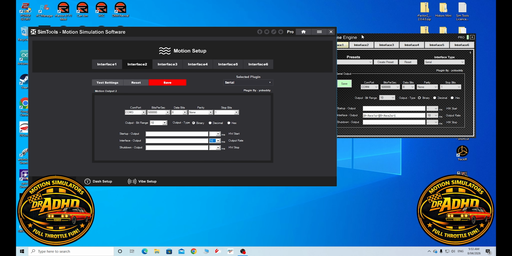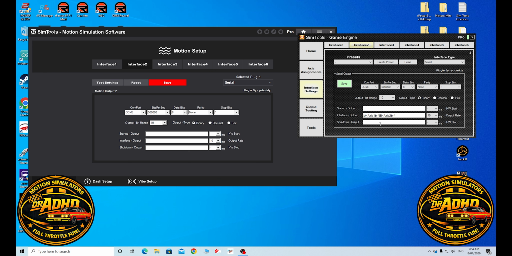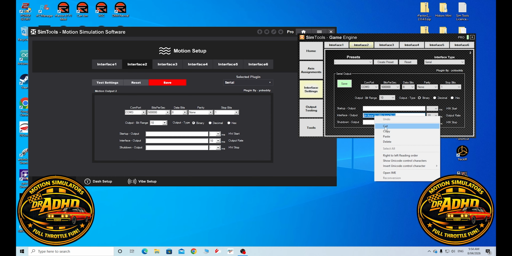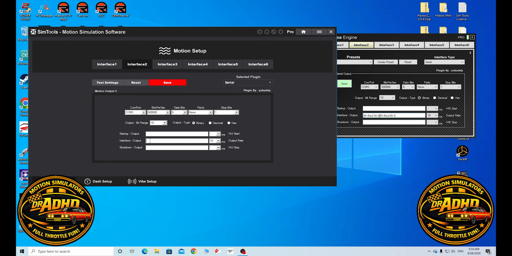The big difference here now, guys, is in interface 2, the code is different. It is 1B and 2B in interface 2, whereas interface 1 is 1A and 2A. So it's 1A, 2A for interface 1, and it's 1B, 2B for interface 2. Again, I'm just going to copy the interface 2 code here and plonk it straight in SimTools 3. Save. Okay, so my interface and the way that SimTools 3 is going to communicate with my Arduinos to control my motion sim is now set up.